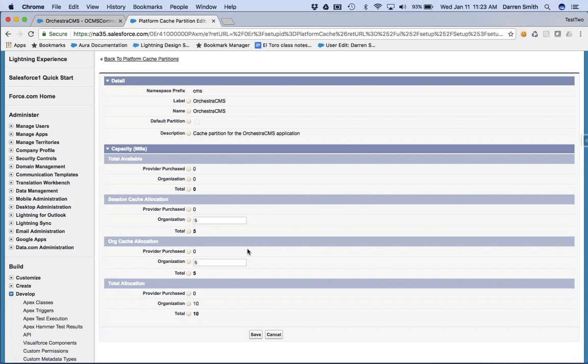If you have questions about how much cache you should allocate, please reach out to Stantive support and we can go over your data with you and offer some recommendations. I have 10 megabytes worth of cache available, so I have split it equally, 5 megabytes for each.